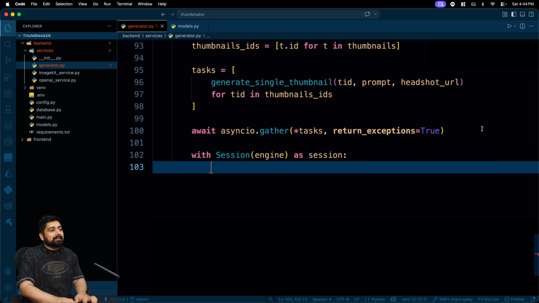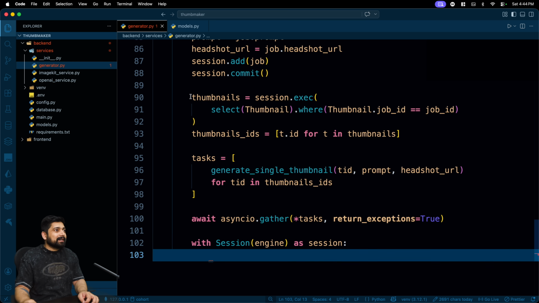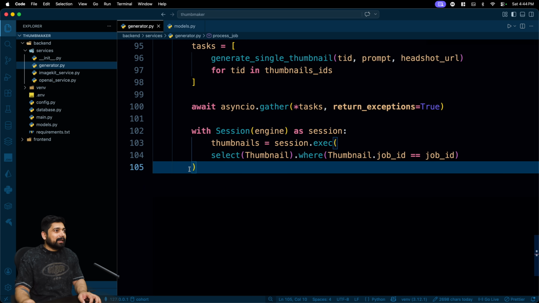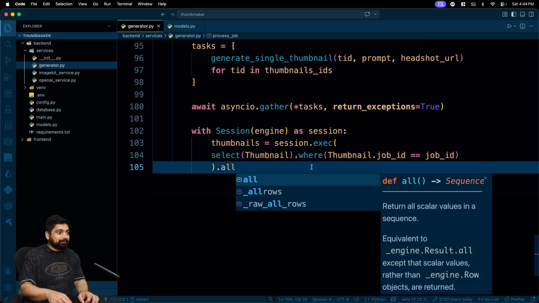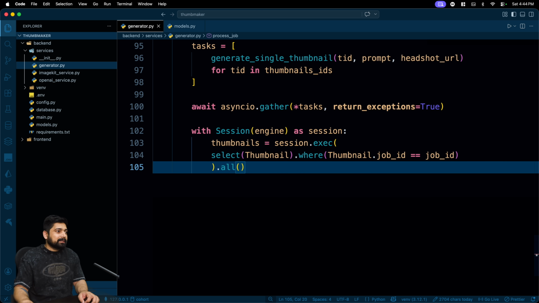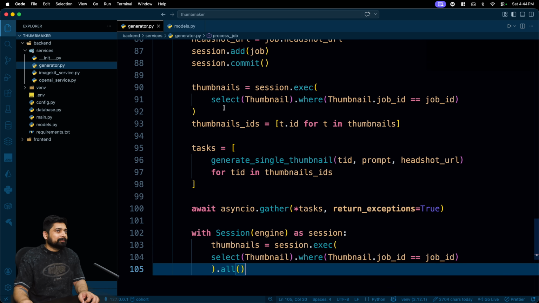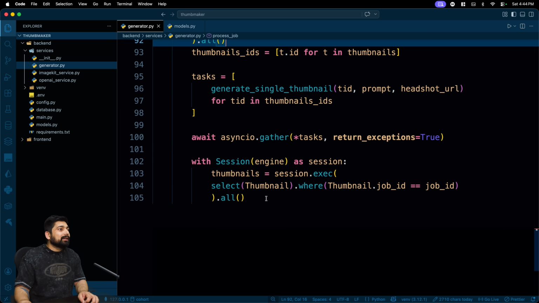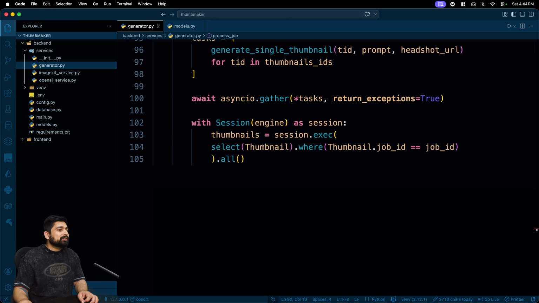Now, the first thing that we'll do is select all of them again. Can we copy paste this? Because we need exactly this. Copy this. There we go. So we have session.exec, select thumbnails where thumbnail.job_id is equal to the job ID. And this time we want all. Yep, that's the one. And previously also we wanted all. Job ID dot all, give me all, otherwise it will not make sense. Okay, this one looks good.